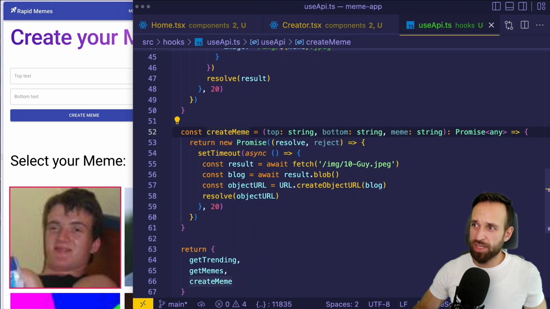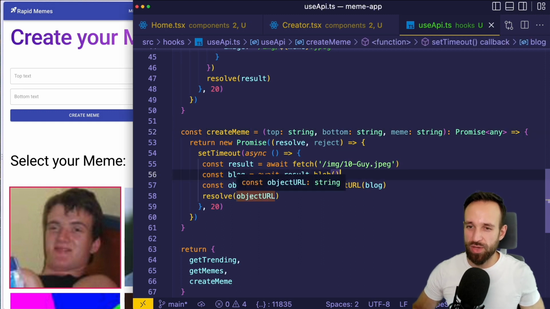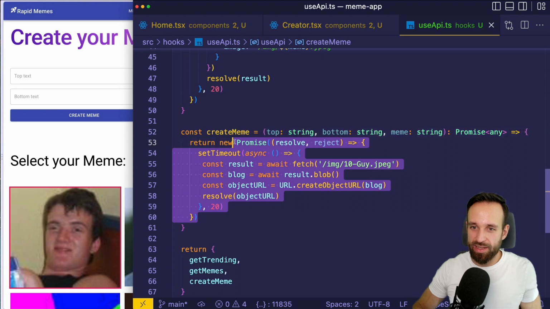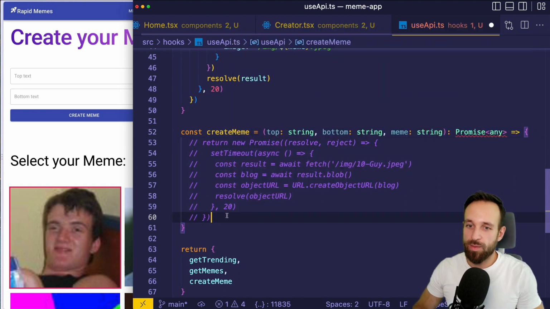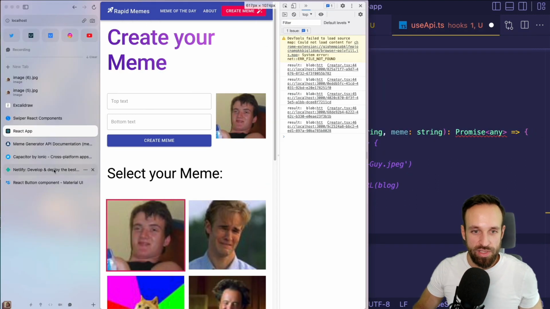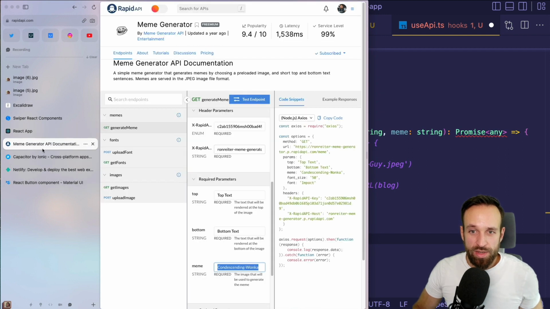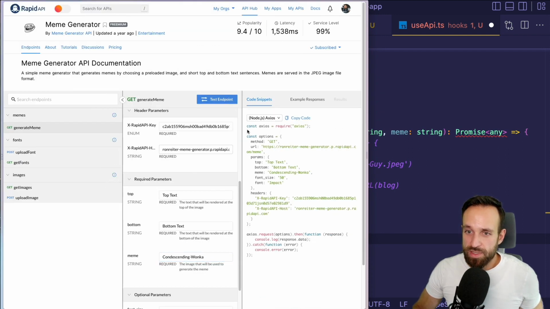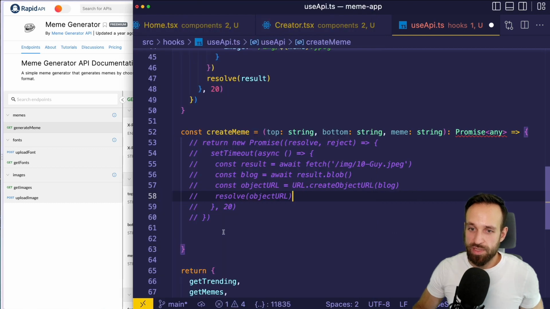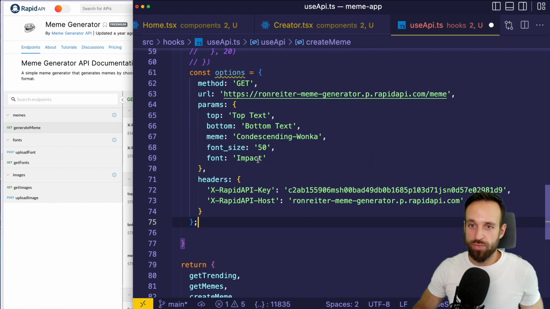So let's now go back to our use API hook and finally see how we can make a real call, because so far we have done a lot of faking and we've done good so, I think. Let's try and use a real call using, where is it? The code we got here. So let's just grab this and put it into our create meme function.